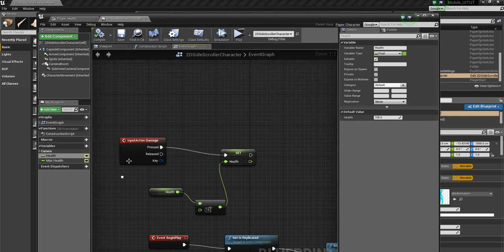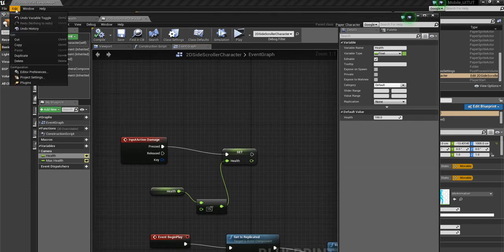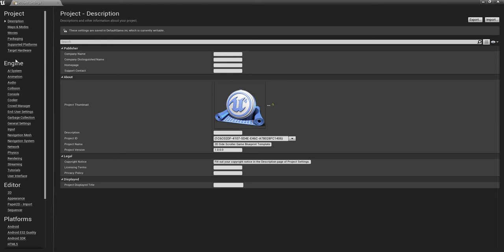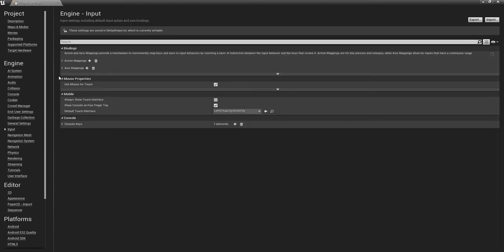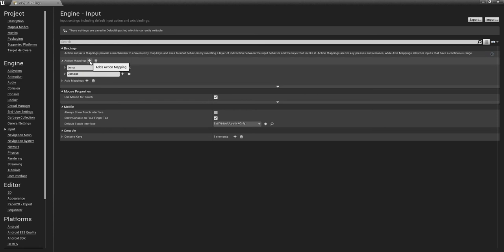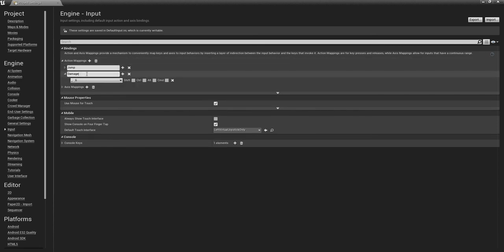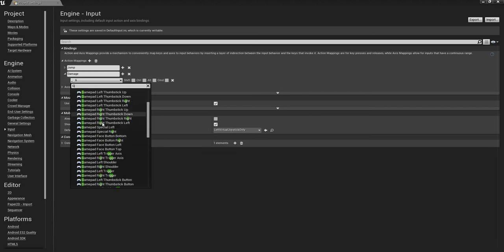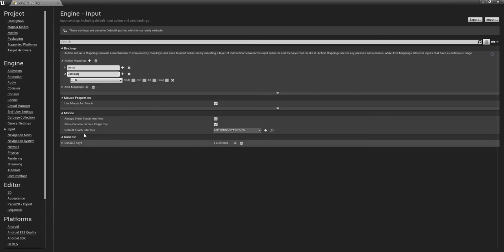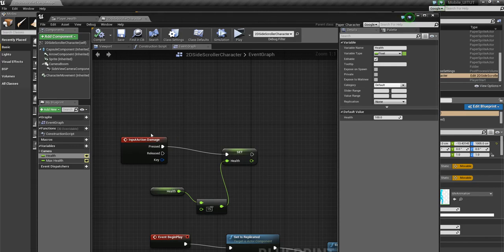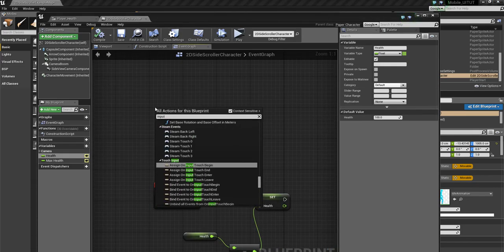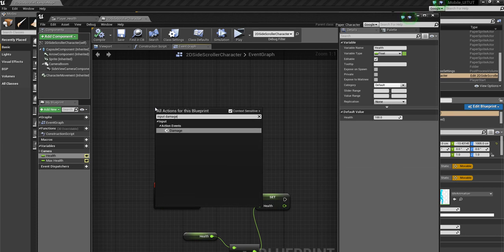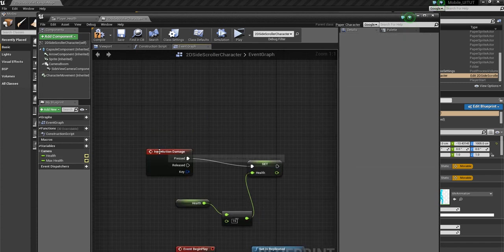And then what you want to do is go into Edit, Project Settings, go to Input, Action Mappings, click Add, and then type in the name that you want it. I set mine as damage, and then I set my key as G. You just click this, hit G, and you can scroll down until you find G. And there you are. And then close that out. And then to find it, type in input damage. And it'll give you input action event and then damage right there. And that's what you want. And that's what this guy is.